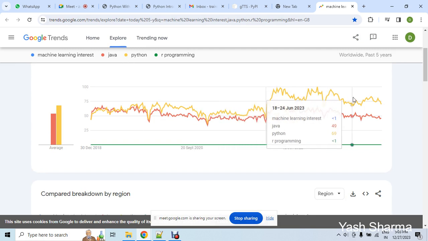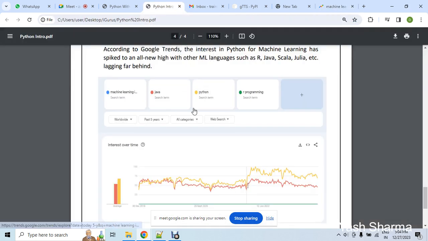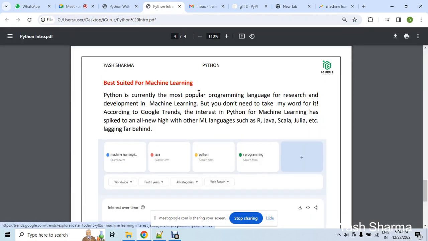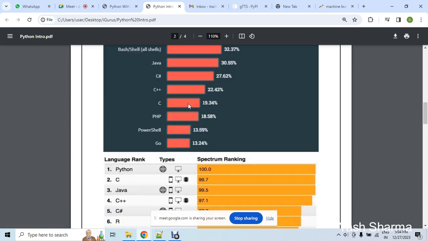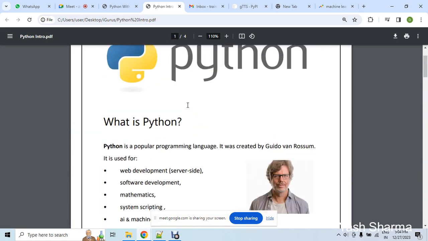This is for Python. Why? Because I told you Python is very simple to learn and very simple to write, and obviously it provides you larger standard libraries which are going to make your work a lot easier. Hence we are going to learn Python programming for this machine learning and data science boot camp. Okay, so guys, that's it for this Python introduction. We are done with this Python introduction.